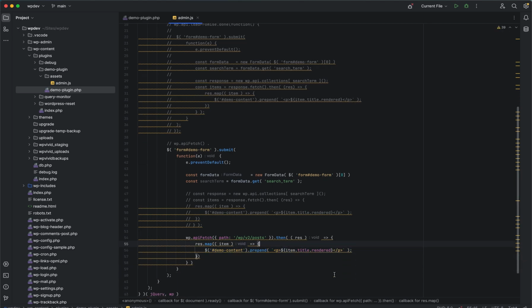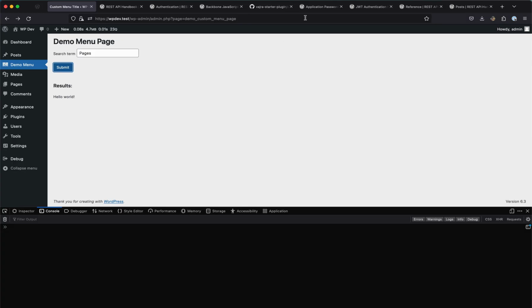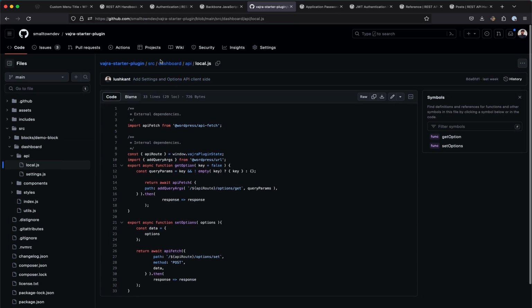Right, so we have taken a look at the cookie authentication. There's one more way to use this in the client side app, again with the cookie authentication model, as you would see in WordPress. So I have already implemented that in the Vajra plugin starter I have been making, and it's in beta. So I'm going to show you that right away. I have that GitHub repo open.